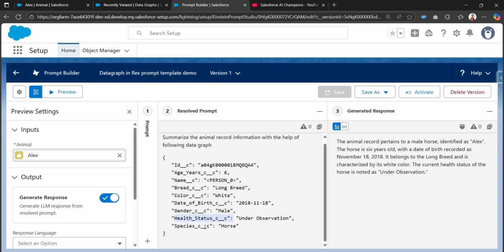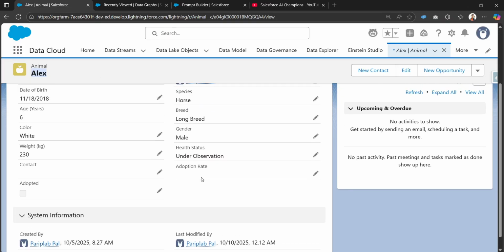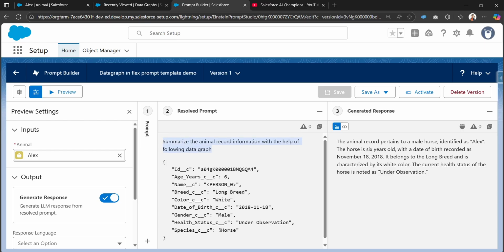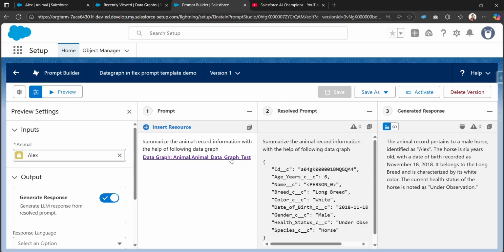So these are the health status, and these are the species horse. These are the information we are getting after passing this animal record, and this is getting grounded with this data graph. And we are seeing the proper summarization of this animal record. The animal record pertains to a male horse identified as Alex. The horse is 6 years old with the date of birth recorded as November 18th, 2080. It belongs to the long breed and is characterized by its white color. The current health status of the horse is noted as under observation. So this is how we can simply use this data graph in Flex Prompt template.